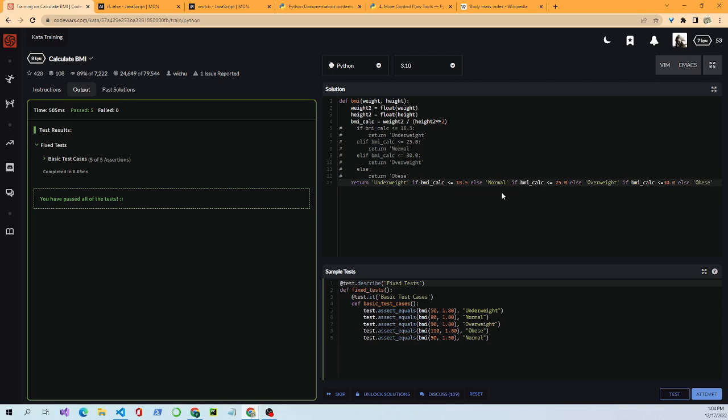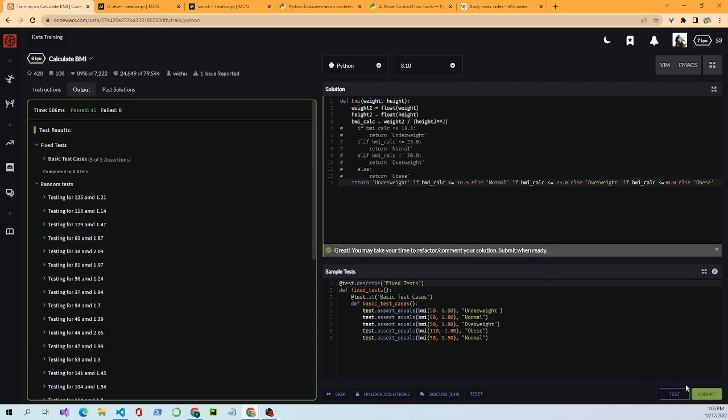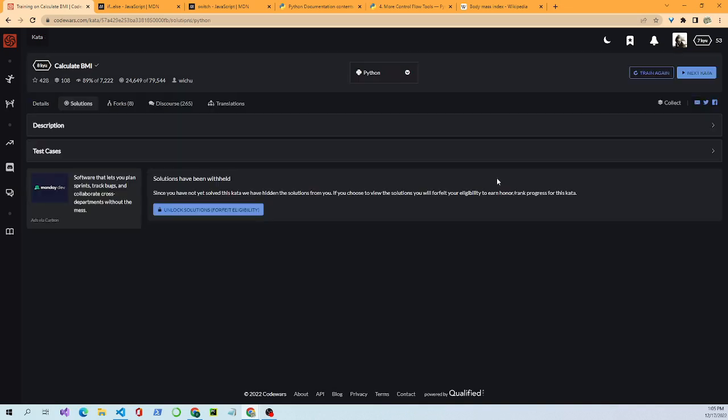It's a bit longer, but you can still get the point of what we're trying to do. Based on the BMI calculation variable, whatever the number in this variable established here, we will return underweight if BMI calc is less than 18.5, else normal if BMI calc is less than 25.0, overweight if BMI calc is less than 30, else obese. That means we've covered all these, so we're obese. Let's come into test, see if it passes. And it passes. Let's get full credit. Okay. And there we go.